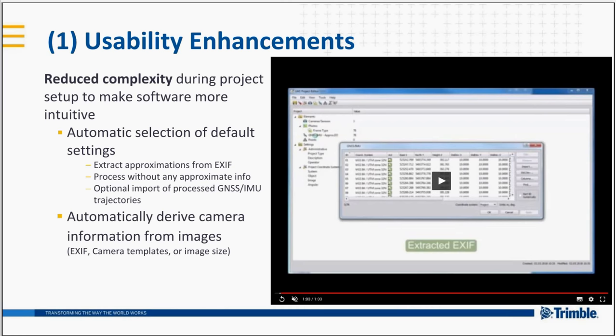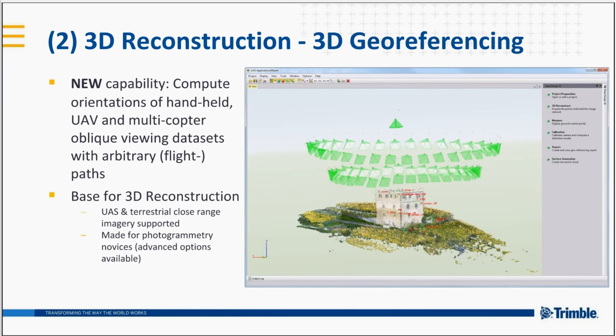That's the first highlight. The second highlight in UAS Master and TBC Advanced Photogrammetry is the 3D reconstruction capabilities. And the base for 3D reconstruction is the georeference of close-range imagery in this version. That means images from handhelds or from UAV systems and multi-copter oblique viewing data sets can be automatically georeferenced in this new version.